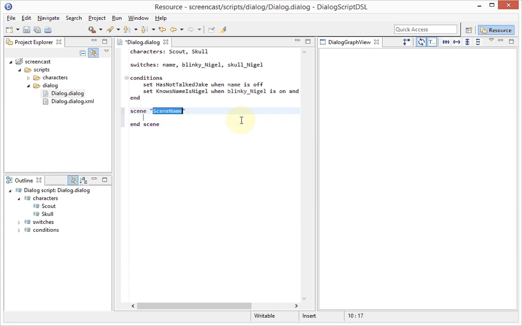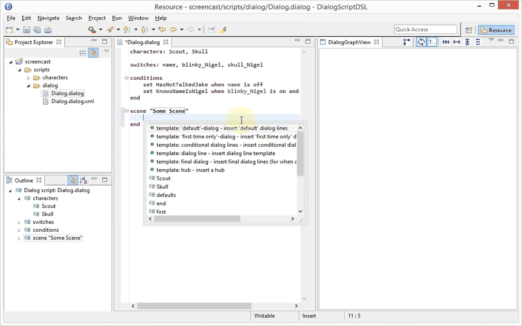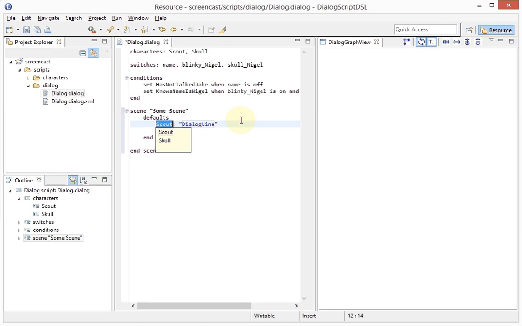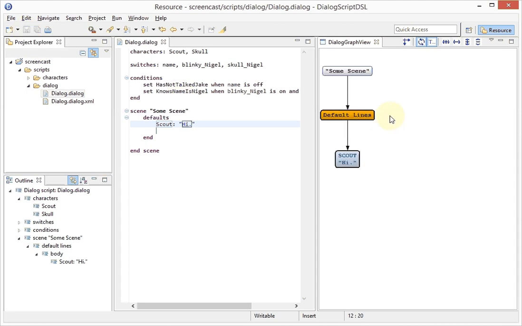So let's get started with defining a scene, giving it some name, and we want to start our scene with some default dialogue. So dialogue which is played whenever the scene is triggered. I don't know, something like that. And as soon as I save this file, something should appear in the graph view, and it does.